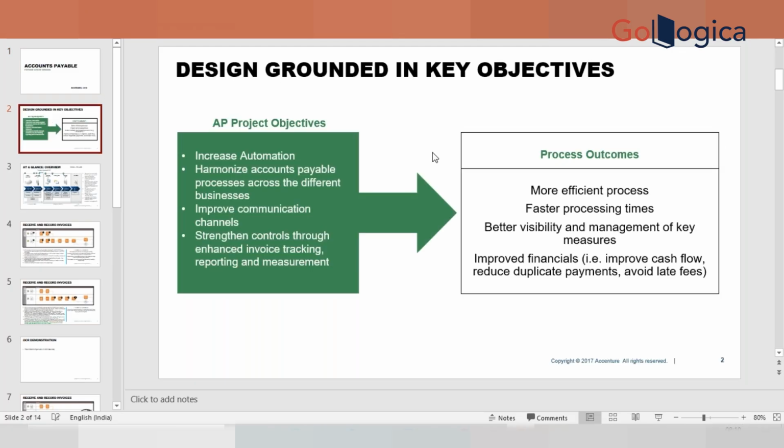So this is why we are using VIM. Those are the main functionalities: increasing automation and harmonizing the accounts payable process across the different businesses, and improving communication channels. Channels means we can use emails, IDOC, or any other client-specific channel like Ariba.